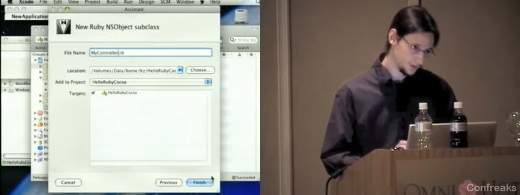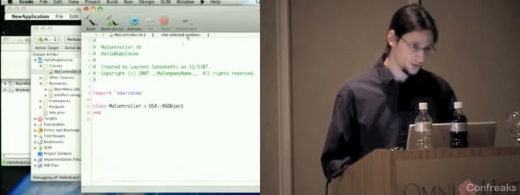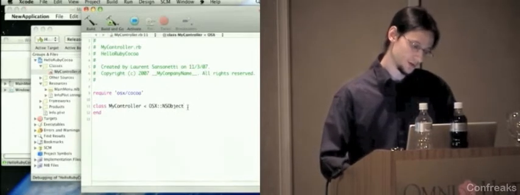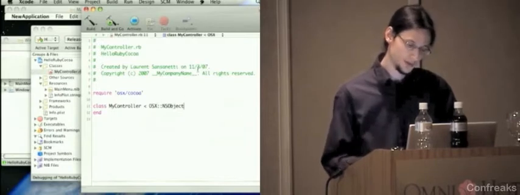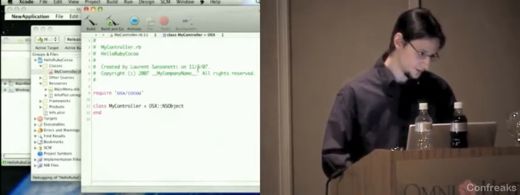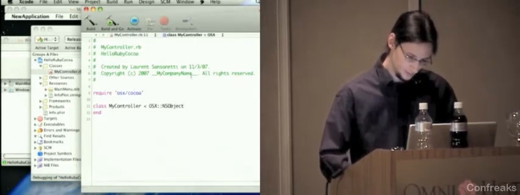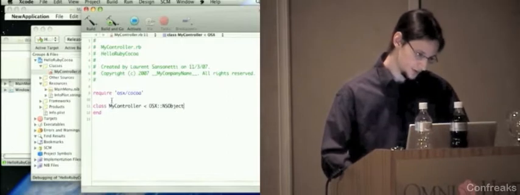And the nice thing about Xcode and Interface Builder in Leopard is that they have Ruby support by default. So here I created an NSObject subclass in Ruby. If I go back in Interface Builder, I instantiate a new NSObject.